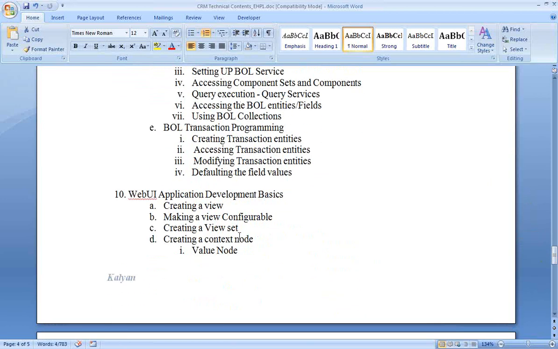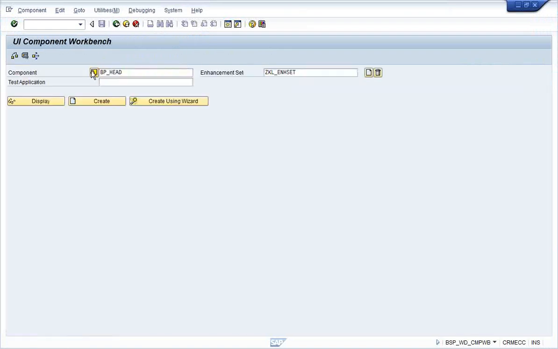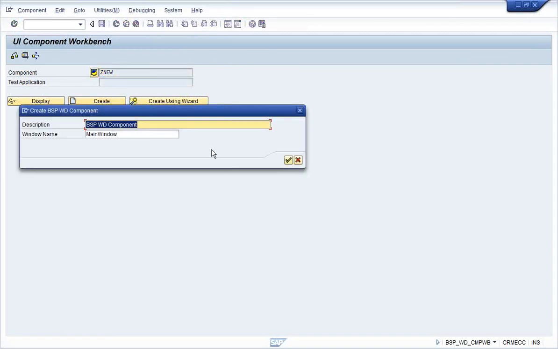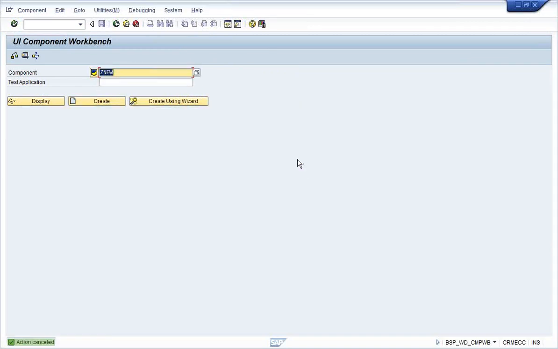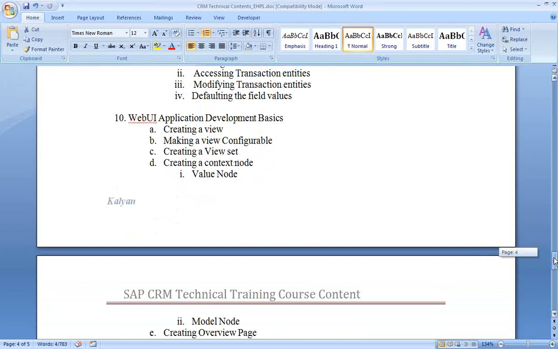From the 10th topic we are going to create new applications from scratch, from the beginning. Here I am showing you an application which is already developed, but we are going to create new applications from the beginning, which will allow you to visit each and every tool available in the Web UI workbench.